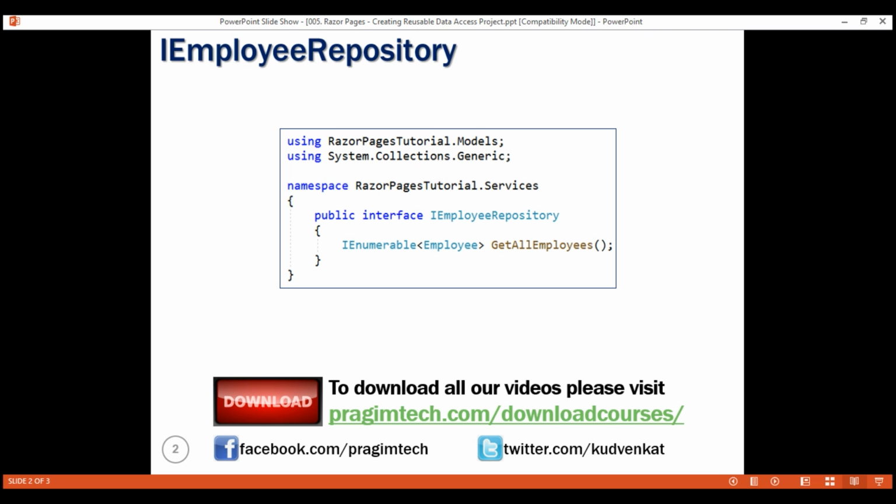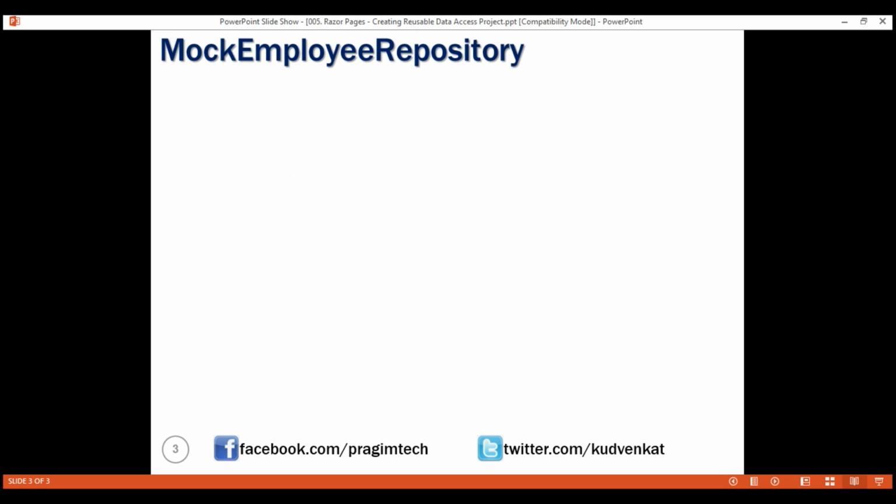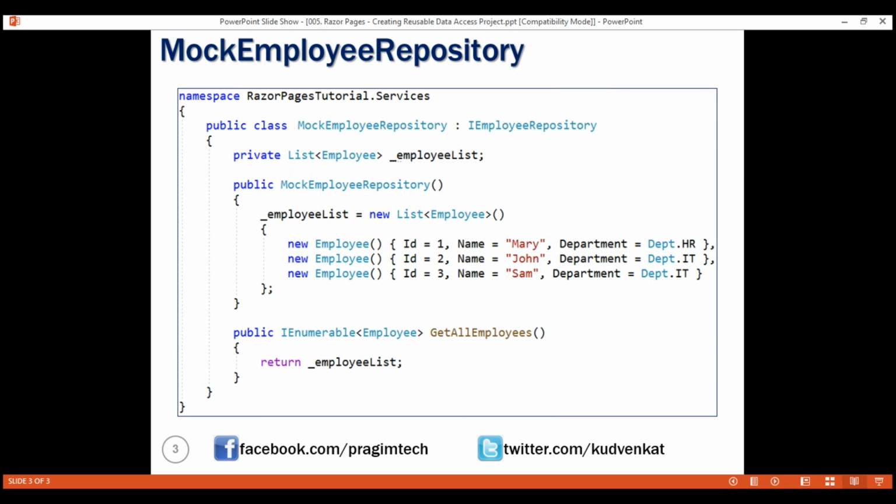Our next step is to provide an implementation for this IEmployeeRepository interface, and we are going to do that using this MockEmployeeRepository class. This class, as you can see, implements the interface IEmployeeRepository. At the moment, we have employee data hard-coded within the application code. We'll discuss how to retrieve this from a database in our upcoming videos.